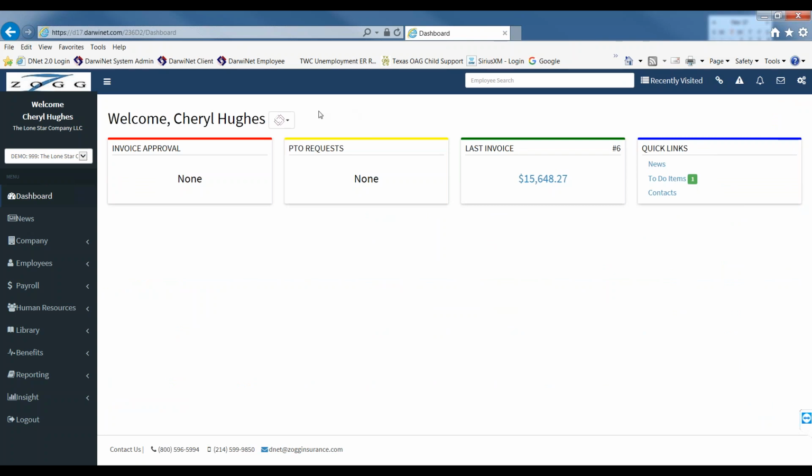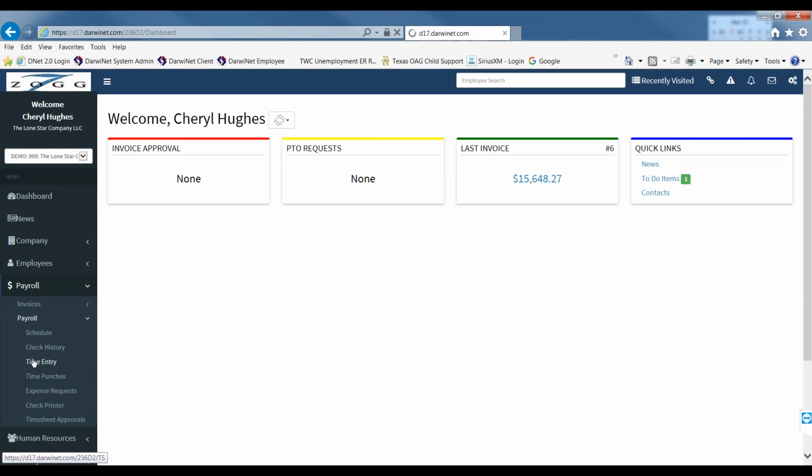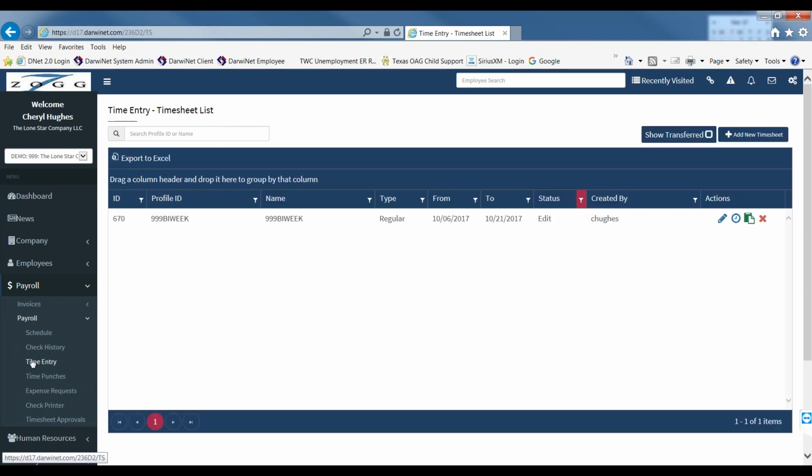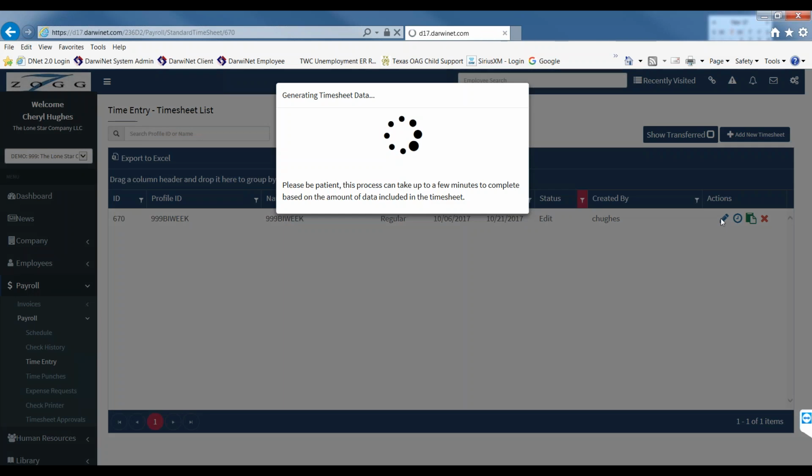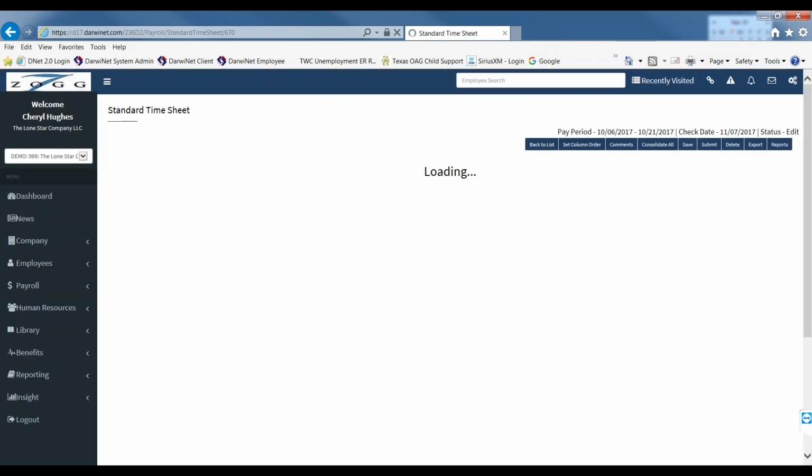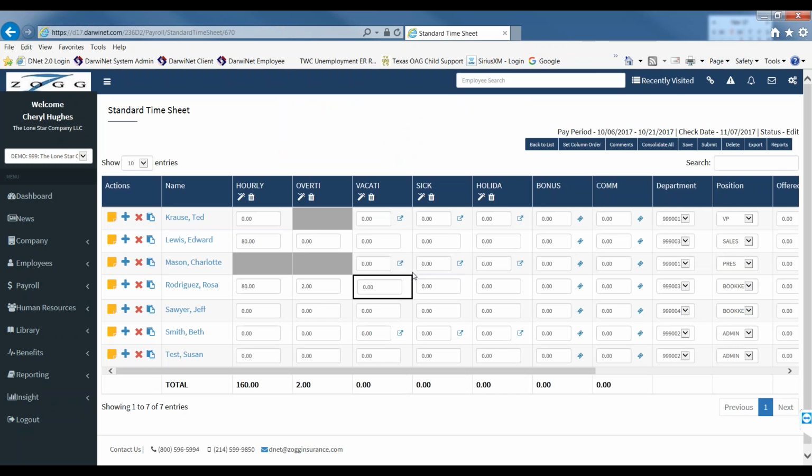So let's just act like we've logged out and you've logged back in at your client level access. So you're on your home page. You want to go back into that timesheet that's open and in edit status. You go back to payroll, then payroll again, time entry. Then you'll see there's an open timesheet that is in edit status. To go back into that specific timesheet, this is where you can click on the edit or the pencil icon and reopen that timesheet. You did confirm Rosa worked those 2 overtime hours, so you'll leave those on there and continue on.